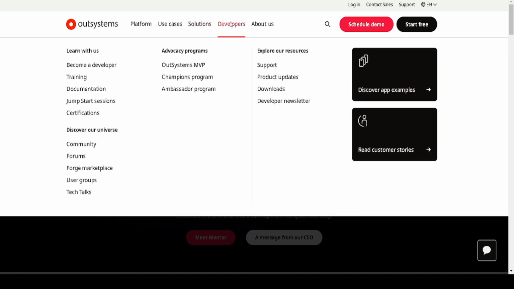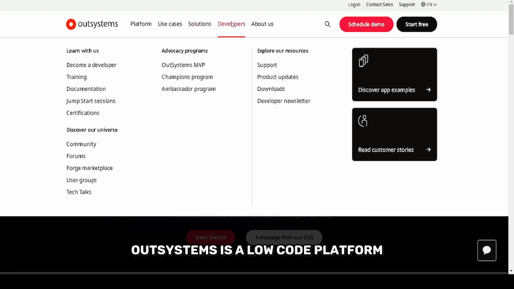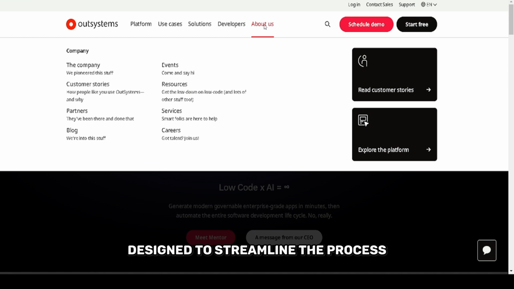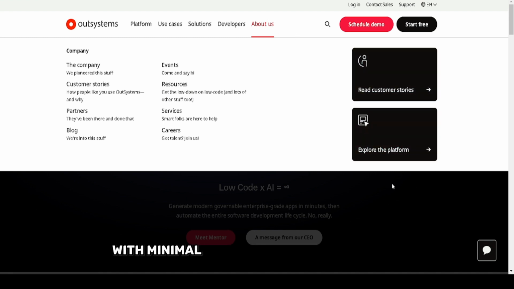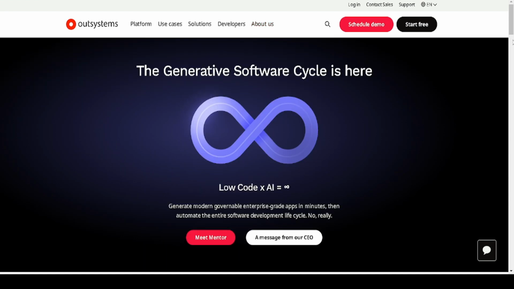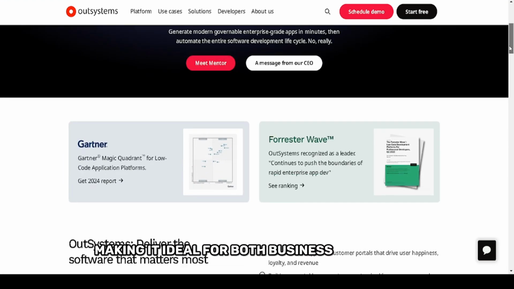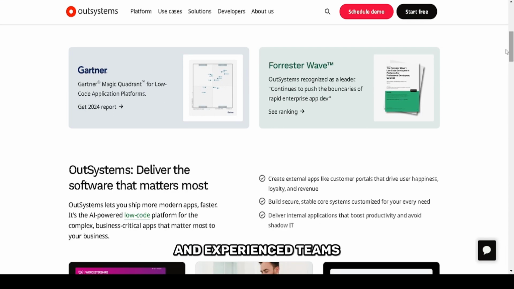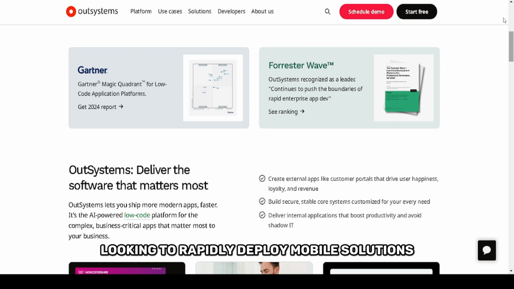OutSystems is a low-code platform designed to streamline the process of building mobile apps with minimal coding knowledge required, making it ideal for both business developers and experienced teams looking to rapidly deploy mobile solutions.